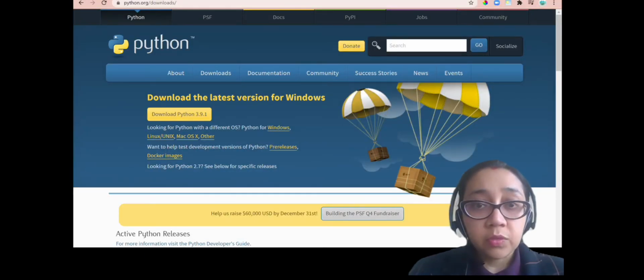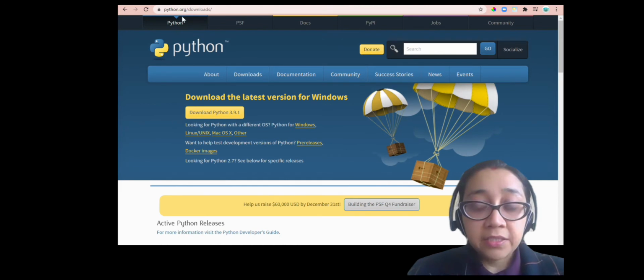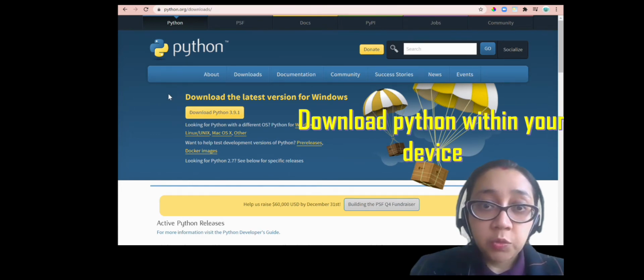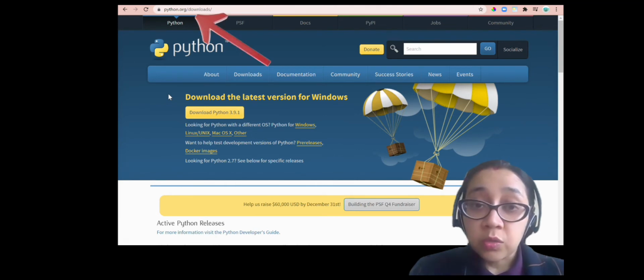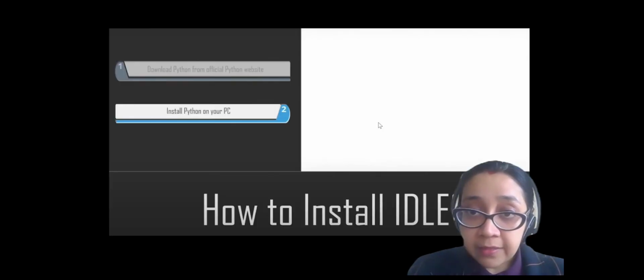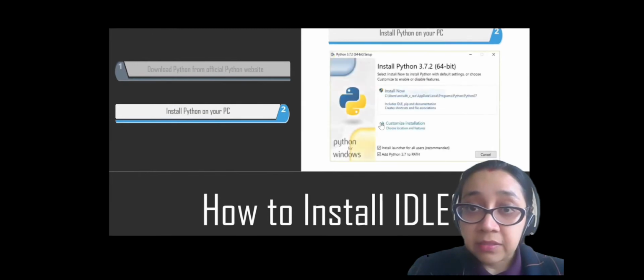So first of all, you will go to the official website of Python, and from here you will download Python within your computer. And within the downloading option, don't forget to choose the latest version of Python, and also please remember to choose the correct operating system that your device has. After that, double click on the file link and install Python by double checking the option of install launcher for all users and add Python to the path. Run the program within your device. So now you are all set and ready to work with Python.